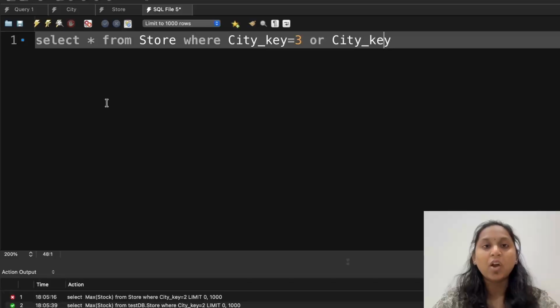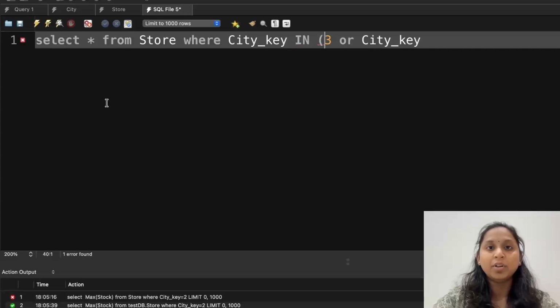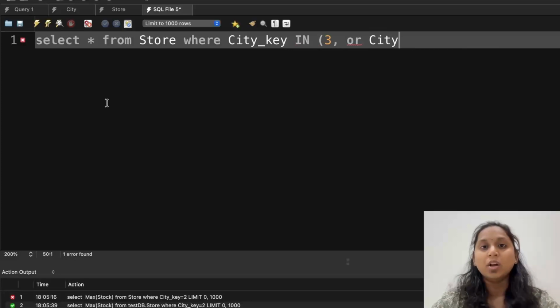No, we have one more thing that I can use, that is the in operator. In operator will help when you want to do multiple or operations, multiple or conditions. Okay. Now what do you mean by this? This means that if my store key belongs to 3, 4, 5 and 6, then that will be listed.